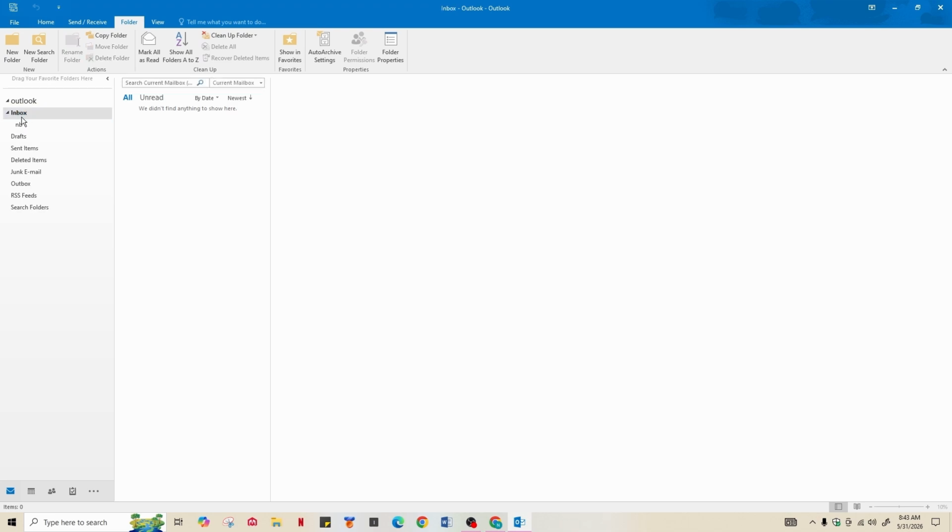Now you can go to inbox. Then you can go ahead and find any mail, right click on it and move it to the specific folder.